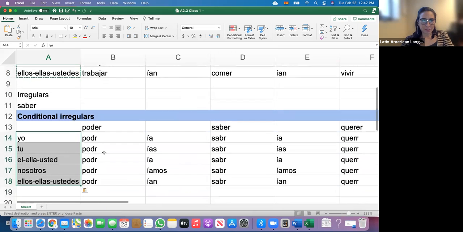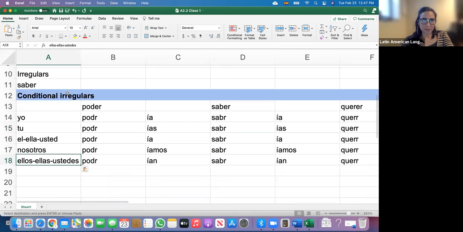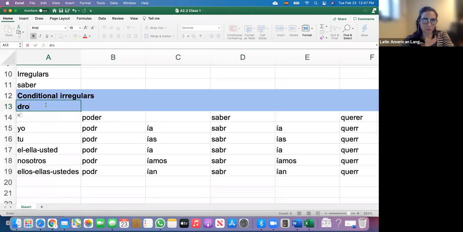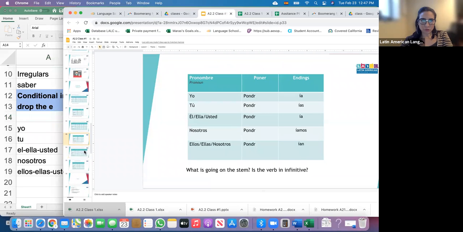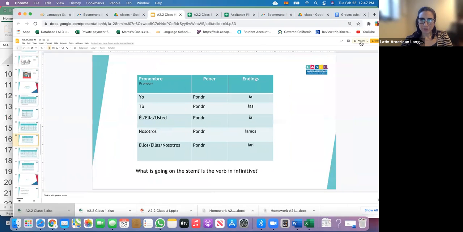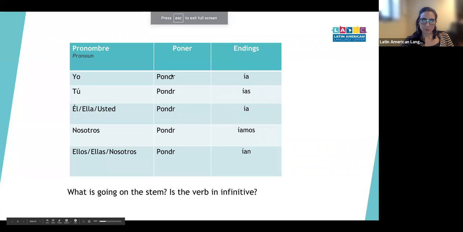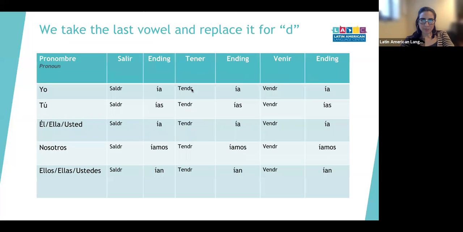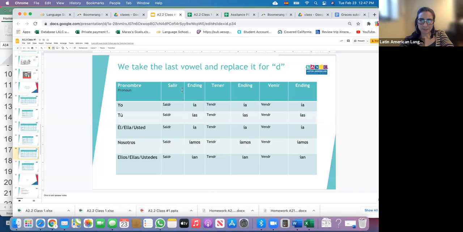The second irregularity is, in the first one, we said you drop the E. Then the second irregularity, you would tell me, is it drop something or add something? You're going to have to tell me that. Think about it while you watch this video. What is happening here? You see the E is changing for what? For a D. This happens in poner, salir, tener, y venir.